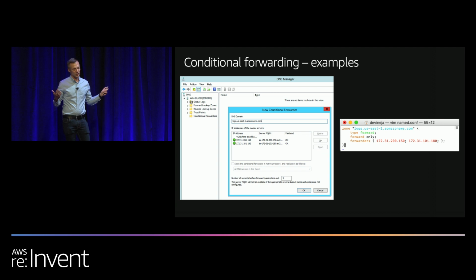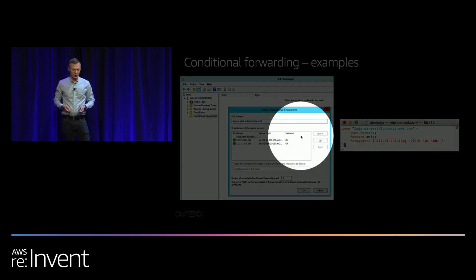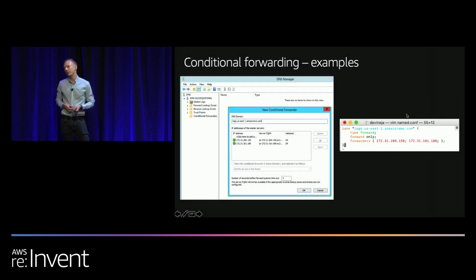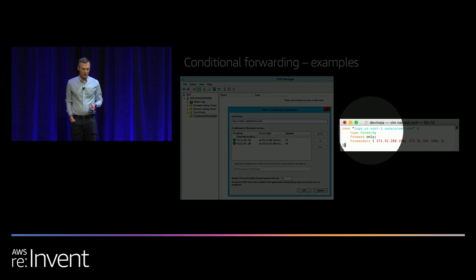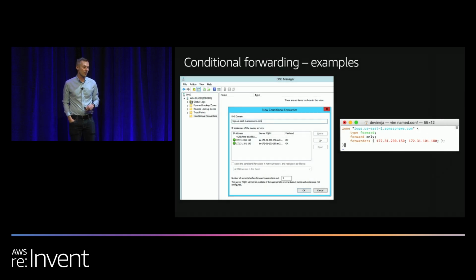And not to leave the Linux folks out, we can also do the same thing with named if you're using a Linux name server. You just go in, create the zone, specify the type as forward, and then specify the forwarders. Here I just did 2. This could be more. It could be 4, 5, 6, depending on how many ENIs you want on your endpoint. So pretty simple to set this stuff up and have the DNS forwarding.